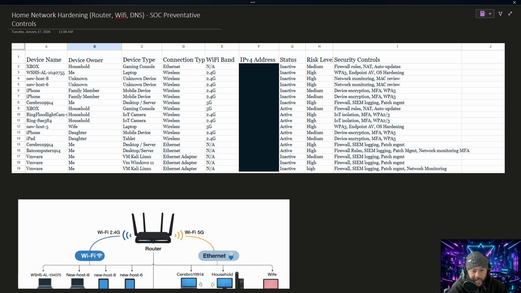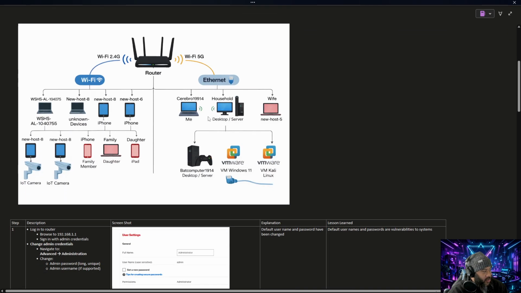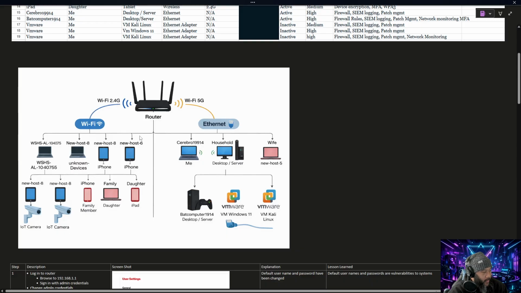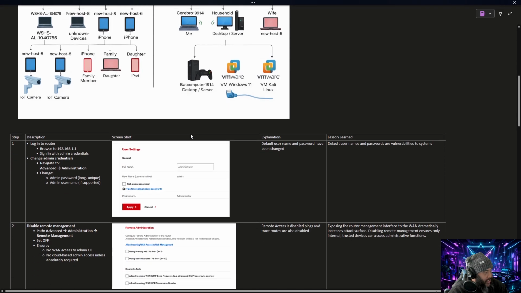So the first thing that you see here is a list of all of the active devices that are on my Ethernet and my wireless, including my virtual machines that are on my Ethernet adapter. Then I took that list and updated it to a visual network diagram split up between my Wi-Fi, the lower end Wi-Fi at 2.4 gigs, and then the high gigs of the 5, and then also my Ethernet connections. So, let's scroll down here.